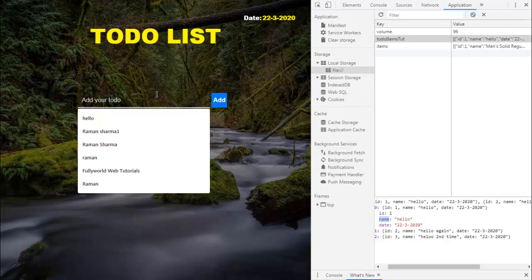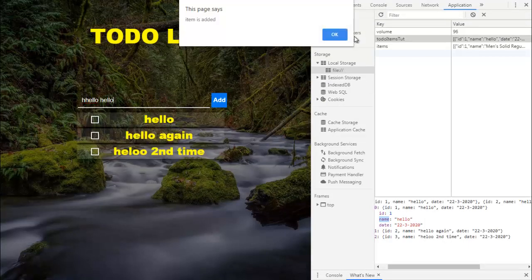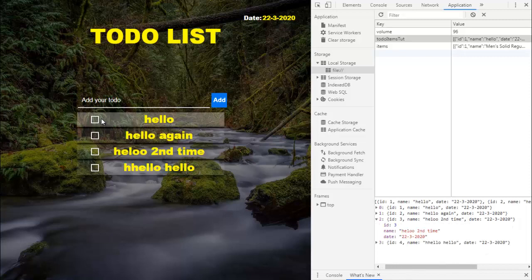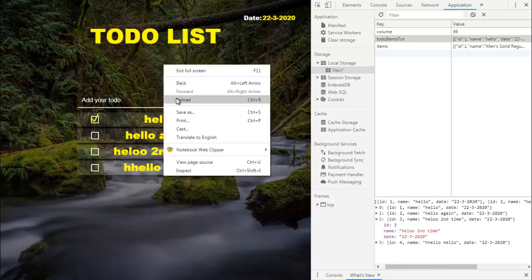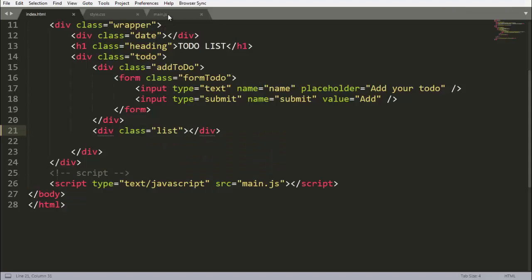So when I will write hello here, so item is added. See that hello is added here, and here it is added. Now when we will click on this, we want to remove this here. So see that we are getting our input here.